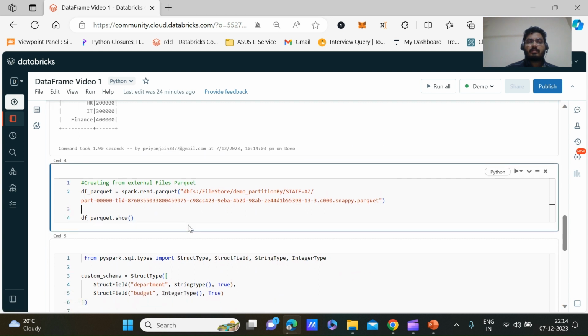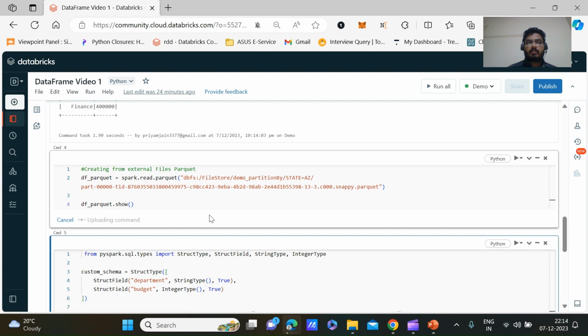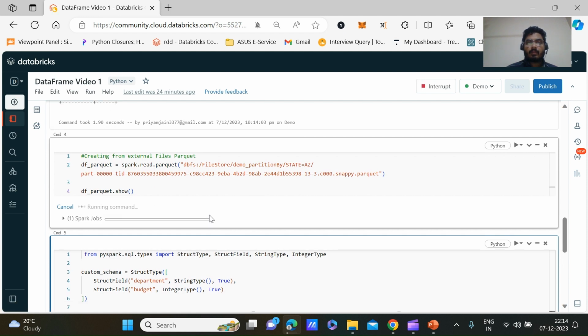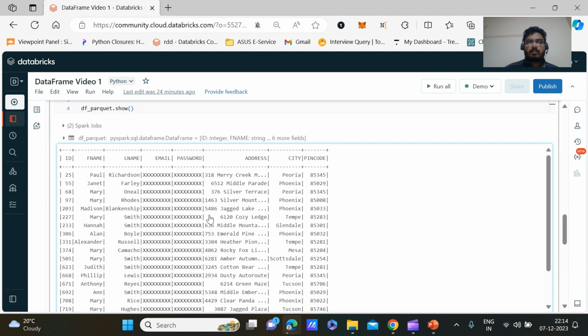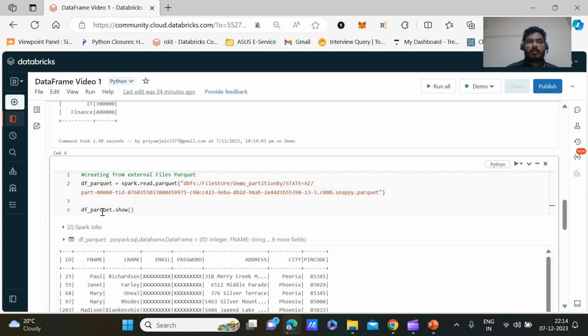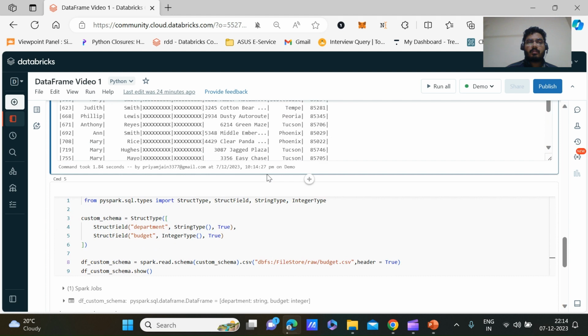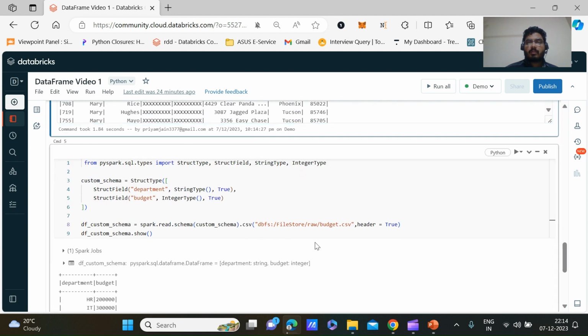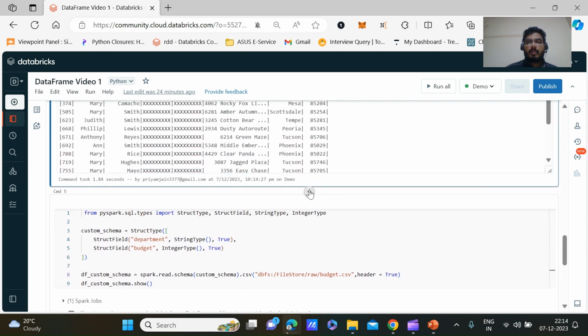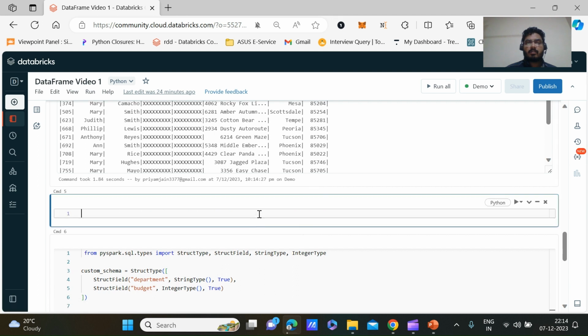Now, for my practice purpose, I have saved one of the Parquet files, so I'm trying to read that. So spark.read.parquet with the path. For the CSV file we explicitly gave the schema, infer schema, and in the below example you can see that we have given the custom schema, but for Parquet files this is not required. So let us see what schema this will have.